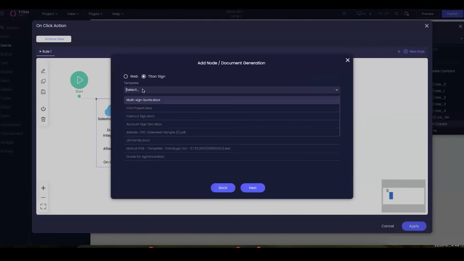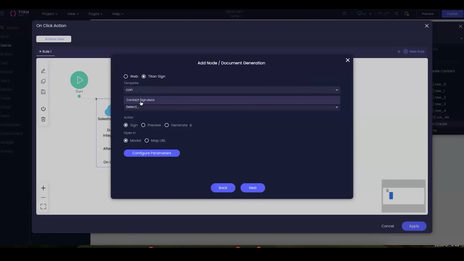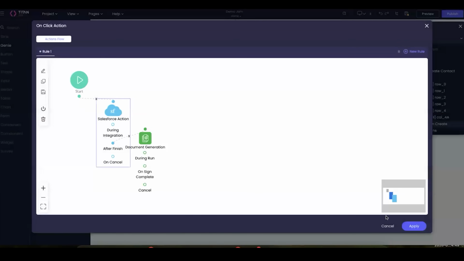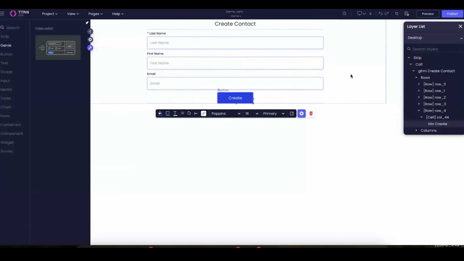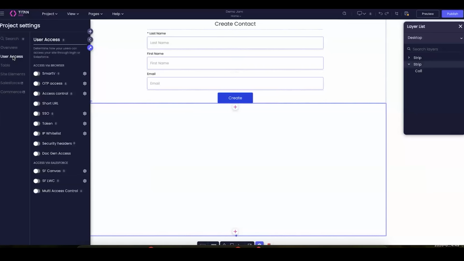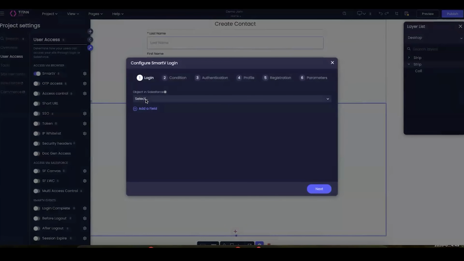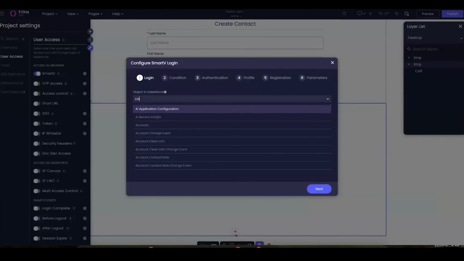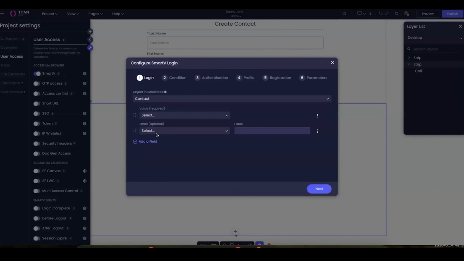If I come in here, I'm going to have one that pulls information in from a contact. We now have the record ID being pushed back in. We can insert, apply. Not only that, we can do a few other things. I can also add a login to this process. So I can say, allow people to log in to a web portal using a contact. And they can even log in using their email.